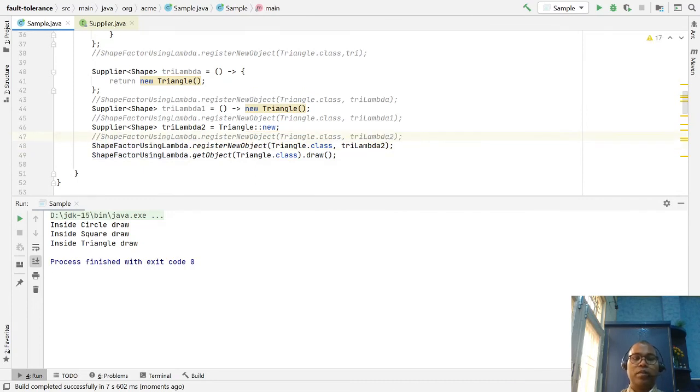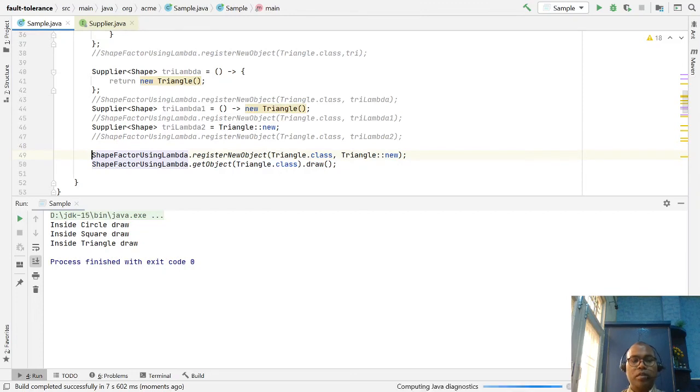So instead of passing this, you can directly pass this code, the same one which I am using. Here I am using a lambda expression with the method reference. In this way, I am able to pass it here. So it's working.